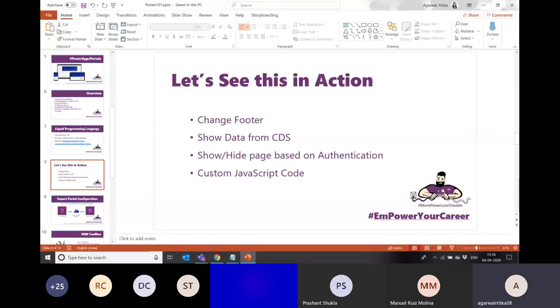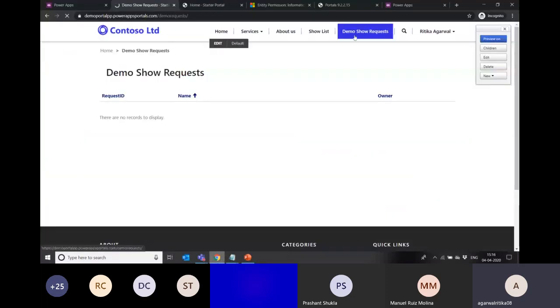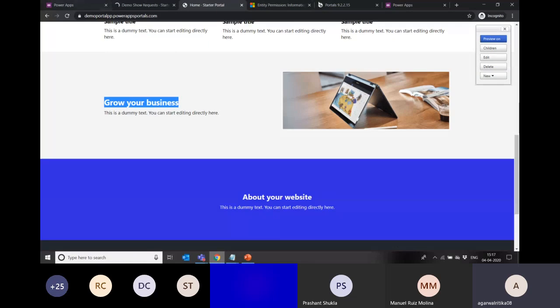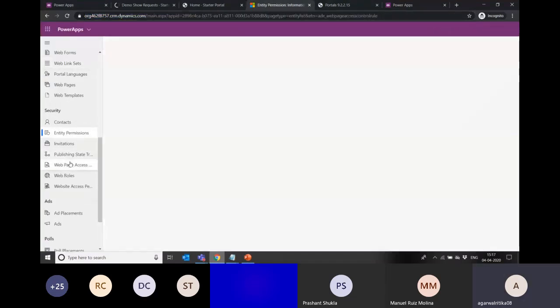So the next one is custom, show and hide pages based on authentication. So right now I'm seeing this demo, show demo request page, even if I'm logged out. So let's set up that really quickly. For doing that, we can set web page access permissions. I think there is some issue with my internet connection.